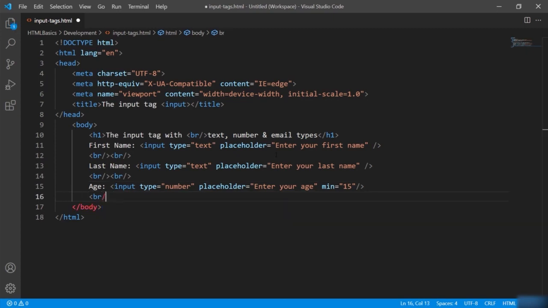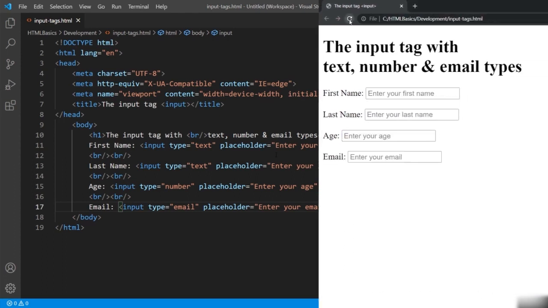Let's add a field for email now. I will say email and then input type equal to email, and a placeholder also. So this will allow us to create a field specifically for email. Let's check the output. There we have the email field. Now if I try to give an incomplete email address, it will show me an alert message when I roll the mouse over the field.